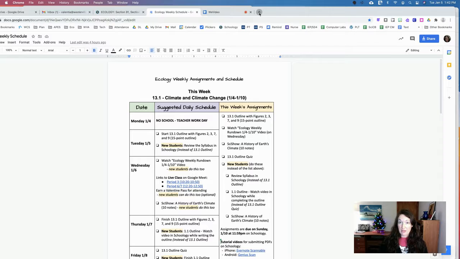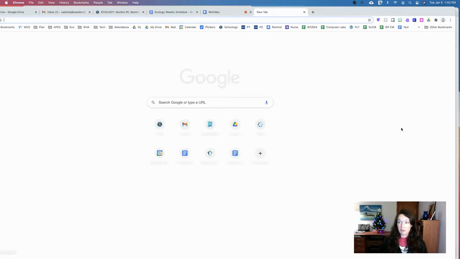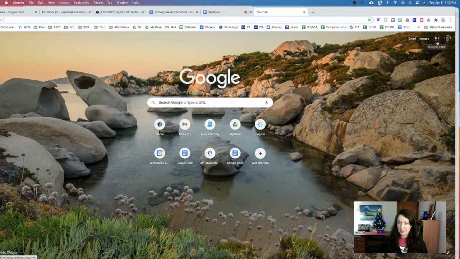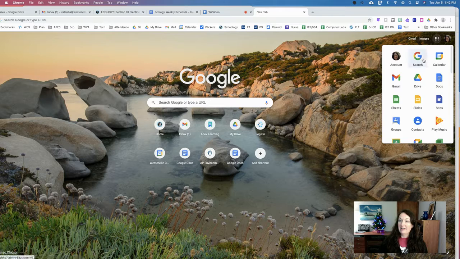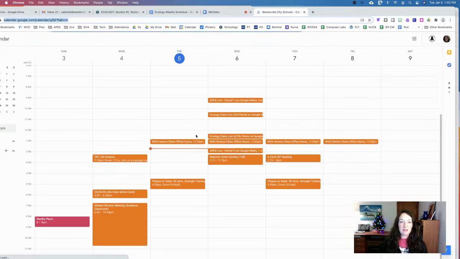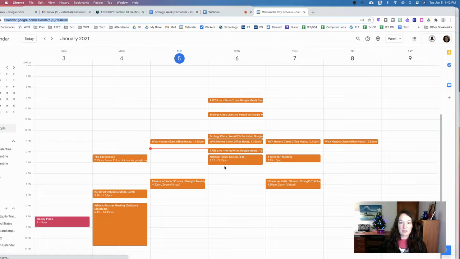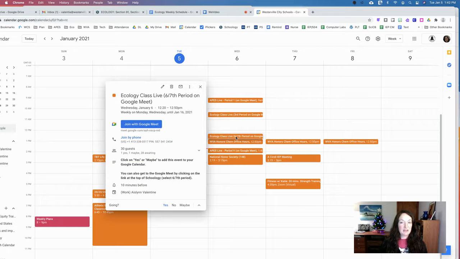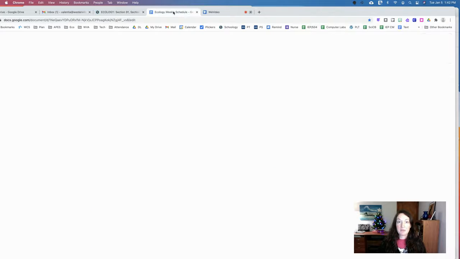To get to your Google Calendar, all you need to do is go to a new Google tab, go up to your waffle, and then click on Calendar. And you guys will be able to see, let's see, so tomorrow we have class. Here's the 6-7 class. You guys should see the calendar event if you accepted the invitation from me, and then you just have to click on this to get to it. This is a really good way to organize all of your classes if you haven't checked out Google Calendar yet.